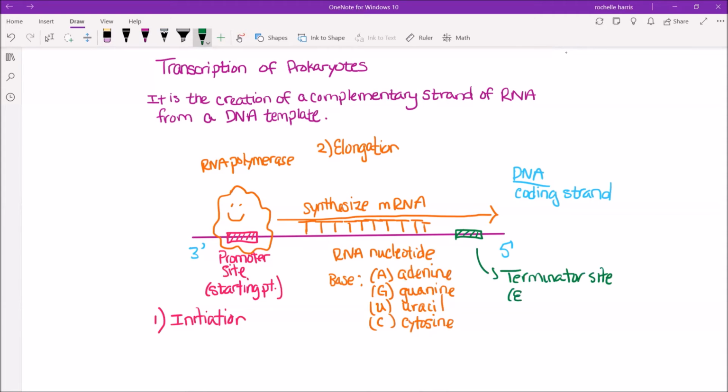there is an end to the synthesis of messenger RNA, and this is called 3, termination. Then our messenger RNA is free for translation.